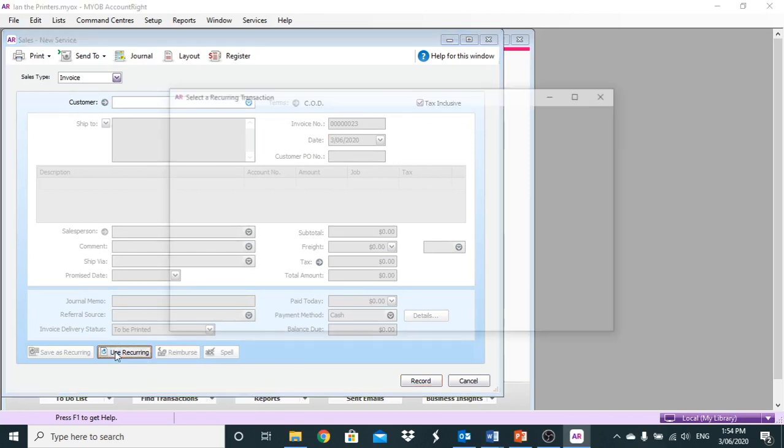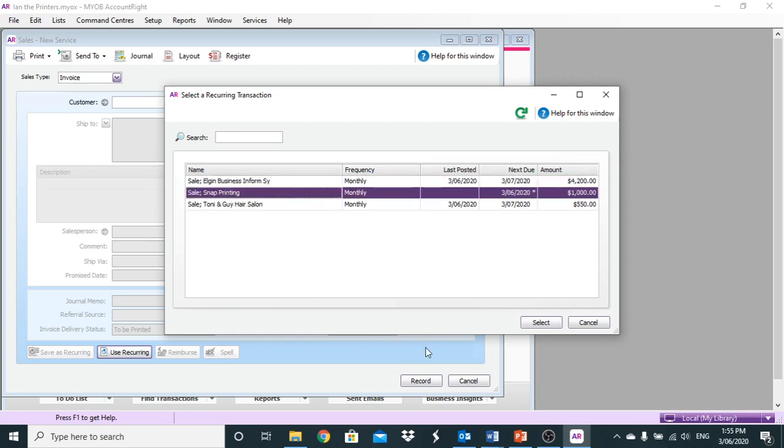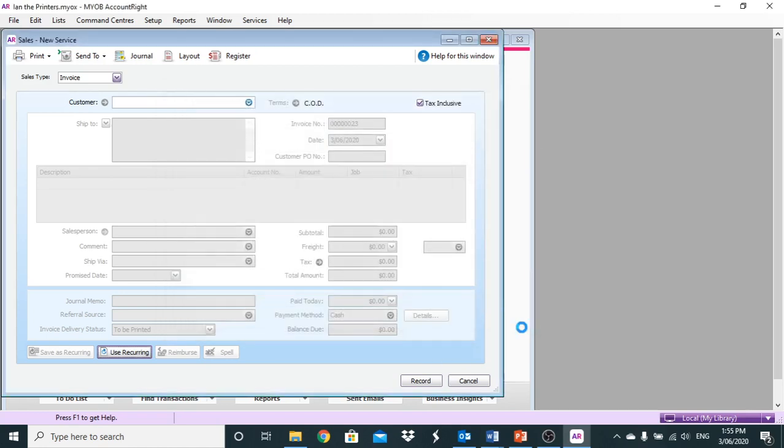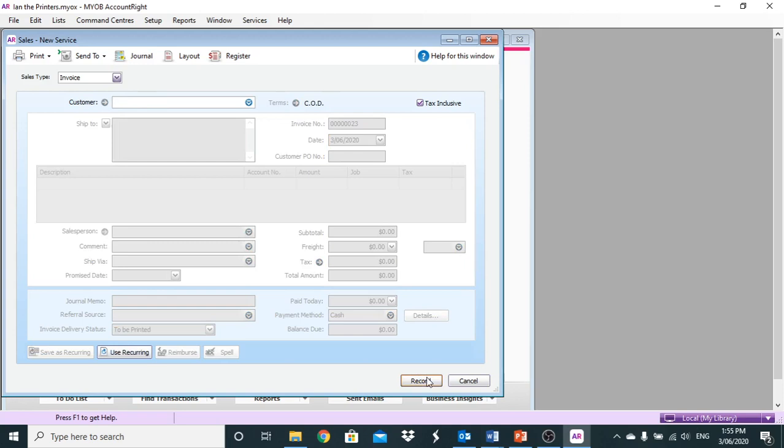And I'm going to put the third one in. Now here it tells me the last time it was posted, which was today. And because I've done a monthly schedule, it's saying the next time it's due is on the 3rd of the 7th. Snap Printing, select, invoice number 28 will appear automatically. There, and I'll record that. Okay, so that's all done.